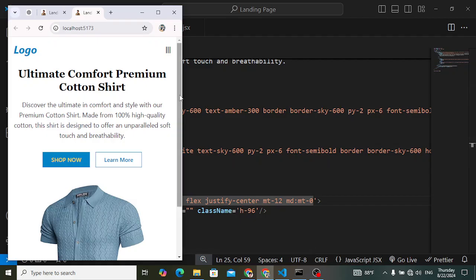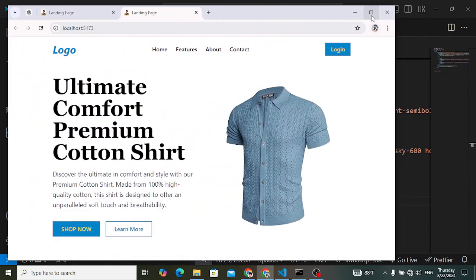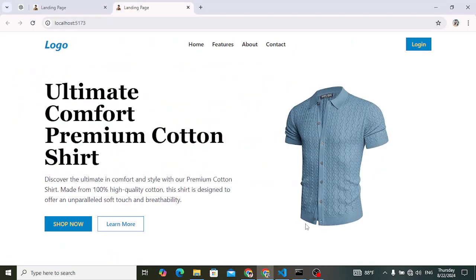Also we have decreased the text. That is how it looks like. Okay, this is the final result of our landing page that we have designed using React.js and Tailwind CSS.